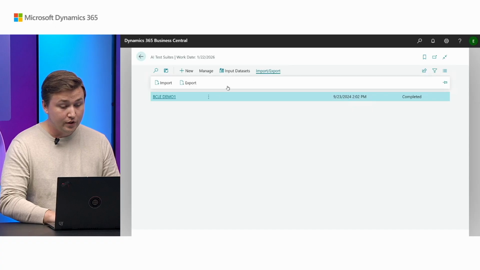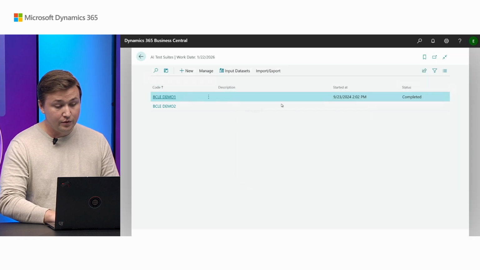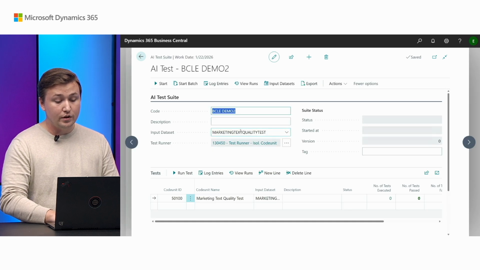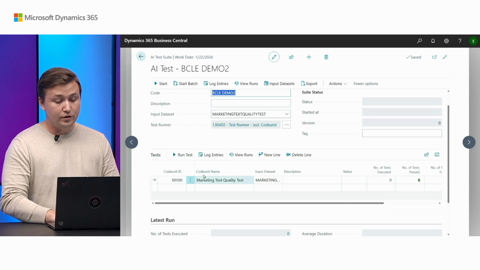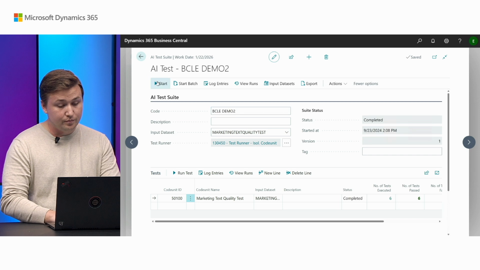So I'm back in Business Central at the AI test suites page, and I'm going to import another suite. So I'm going to import the second demo that I already set up. And as you see, this is configured to run with another dataset, the dataset we just saw with 3 inputs, and another code unit, the code unit we just saw. So I'm going to execute this.